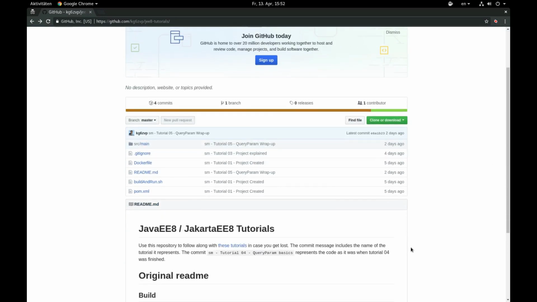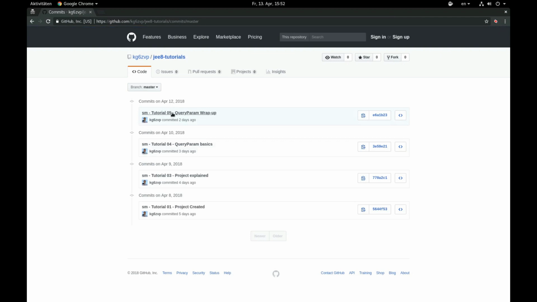And just to give you a quick overview, for those of you who are not familiar with Git, I've created a series of commits, and each commit matches exactly the code that I had at the end of that video. So at the completion of tutorial 1, this is what the code looked like. At the completion of tutorial 3, this is what the code looked like. And at the completion of tutorial 4, this is what the code looked like.